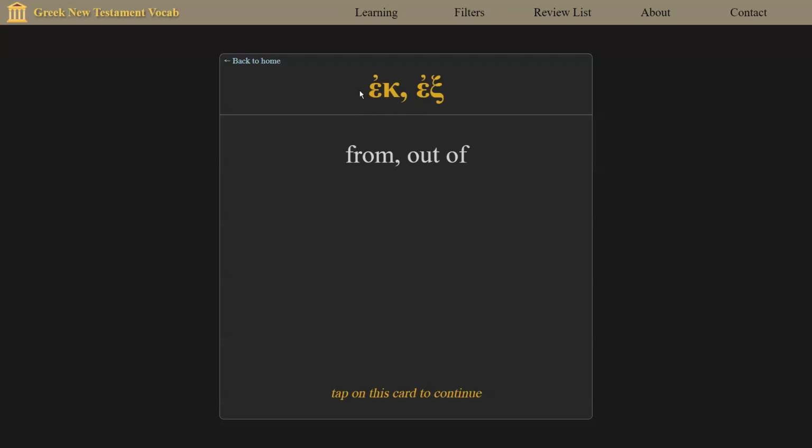So ek, ex. Then read the English definition out loud. From, out of. And say that over and over until you've got the definition learned. Then say the Greek word and the definition together. Ek, from, out of. And once you've got that burned in your brain a little bit, then move on to the next card.